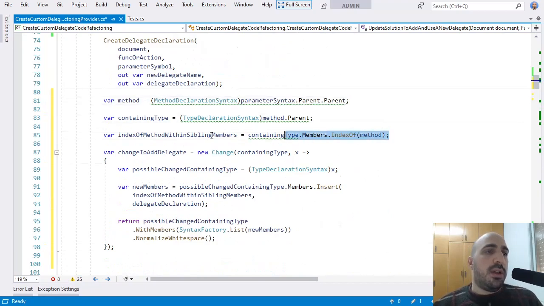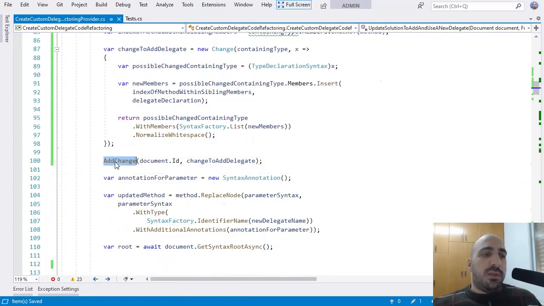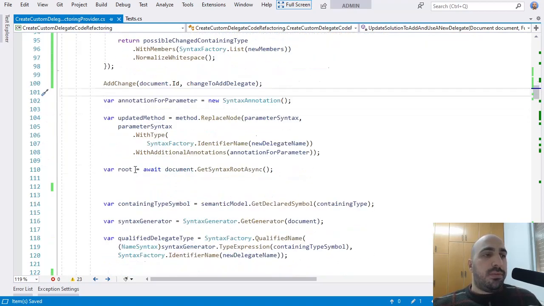Okay. So I have moved these variables here so that I can use them here. And here I'm creating a new change, and the node I want to change is the containing type, which is the class that contains the method, right? And here when I'm given a potentially changed containing type, I'm updating its members to contain the delegate, right? And here I called the add change function to add this change for this document, right? Okay. So the next change I want to add for this document is the change to the parameter type, right?